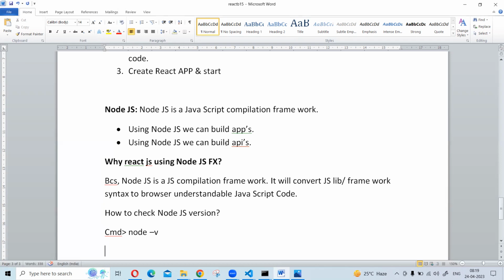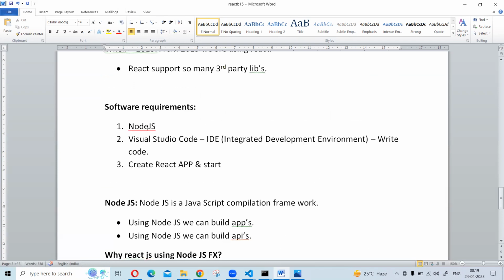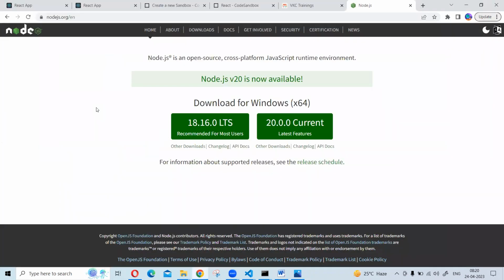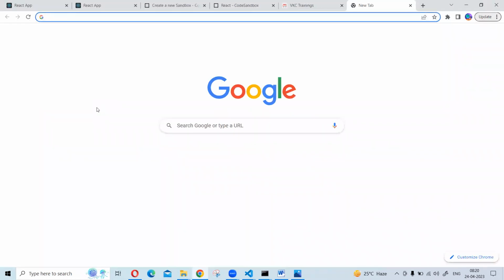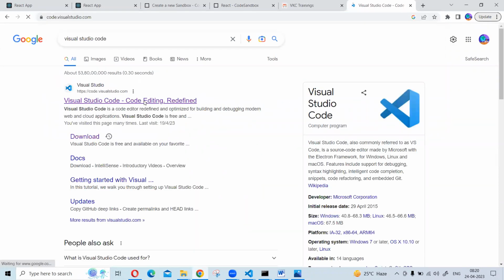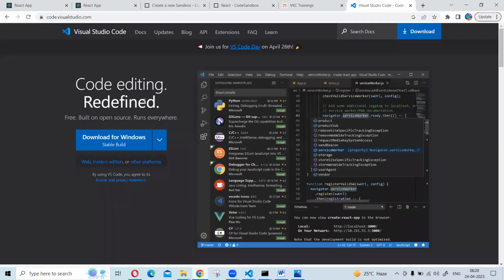Okay. So Node.js is installed. Yes. What is the next one? Visual Studio Code. Why Visual Studio Code? Visual Studio Code is where you can write code, an IDE. So how to download? Go to the browser. Simply say Visual Studio Code. This is a very good and friendly IDE that Microsoft has given for free. Let me say download.